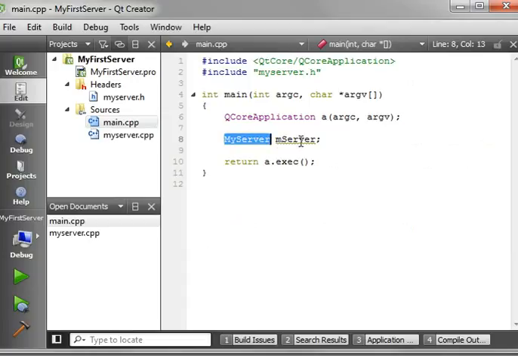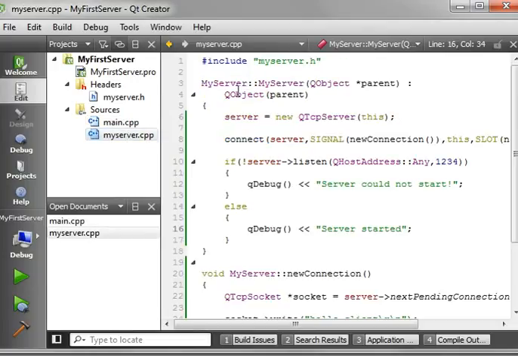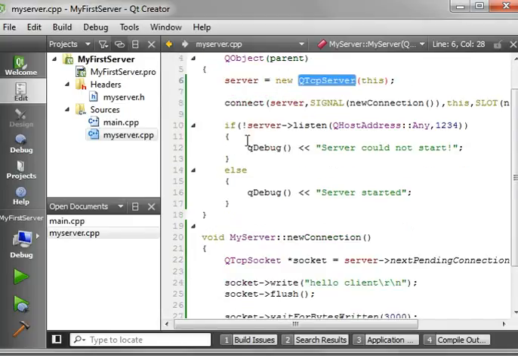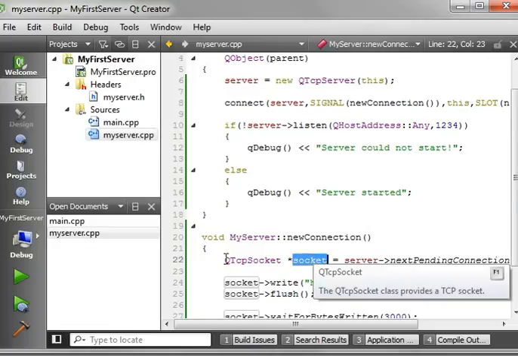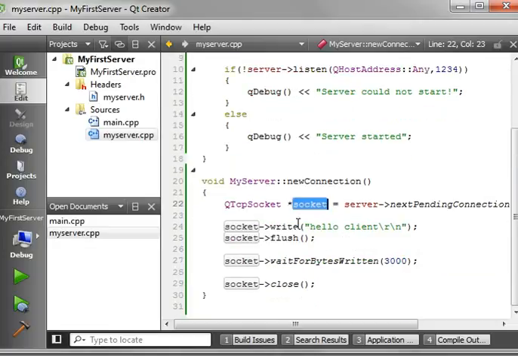We're creating an instance of my server. In the my server constructor, we're creating a new QTcpServer, setting up our signals and slots. There's only one signal you got to worry about, and that's the new connection. So whenever there's a new connection, you want to get the next pending connection, and you get a pointer to the socket, and then you simply write information out, flush the information to make sure it actually wrote, wait for the bytes to be written, and then close the socket.